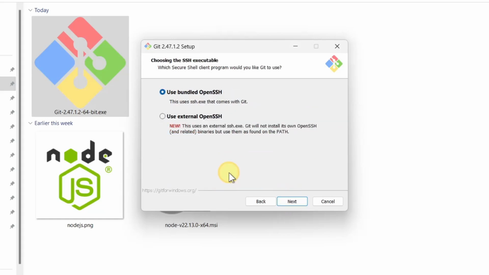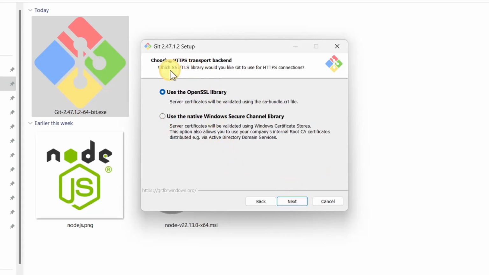Now choosing the SSH executable. Use bundled OpenSSH. Click on next. Choosing HTTPS transport backend. It is best that you choose the second option. Use the native Windows secure channel library. You have Windows certificate stores in all Windows operating systems. Let us select it and click on next.